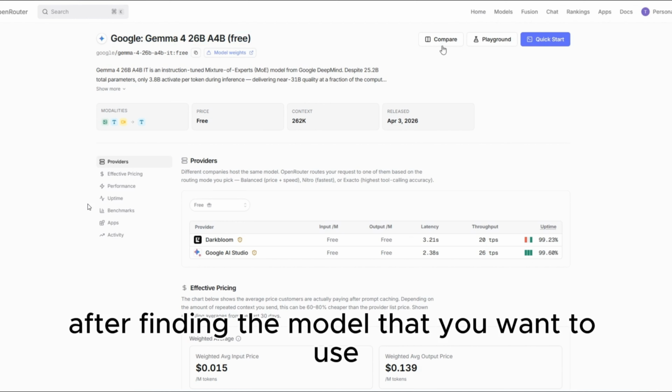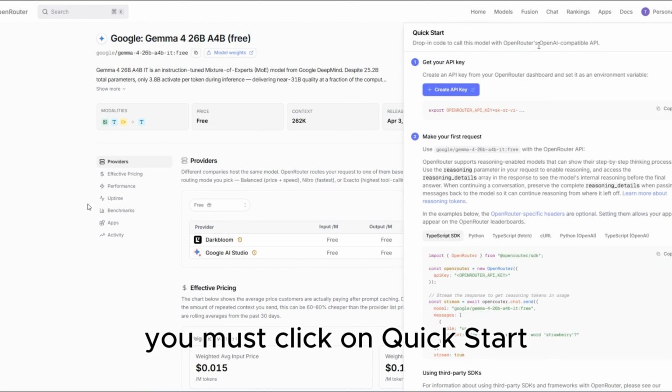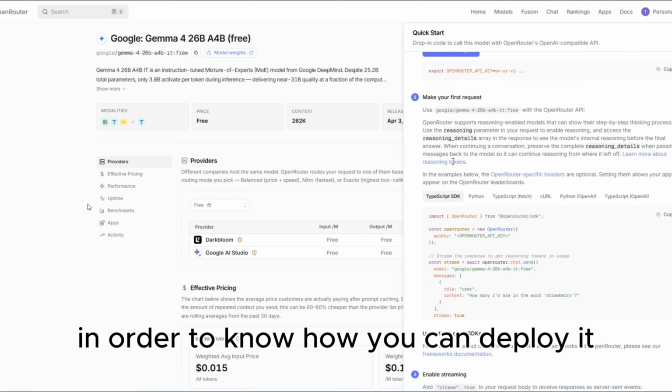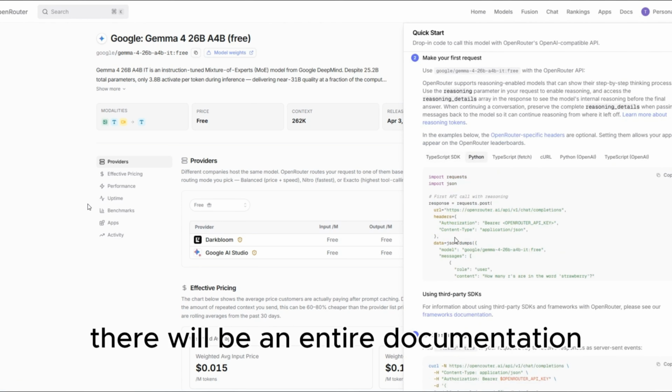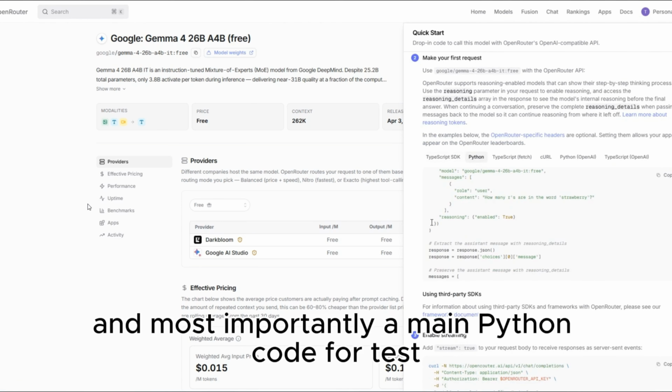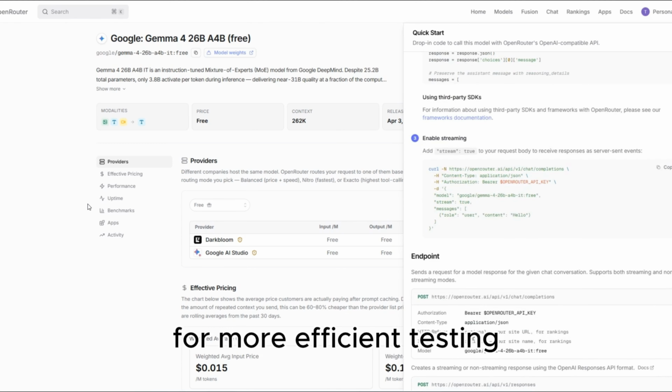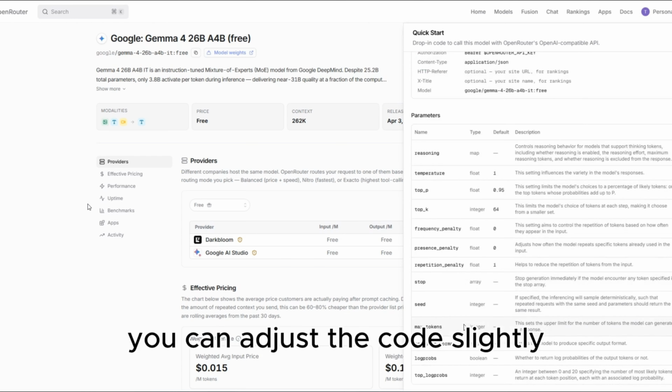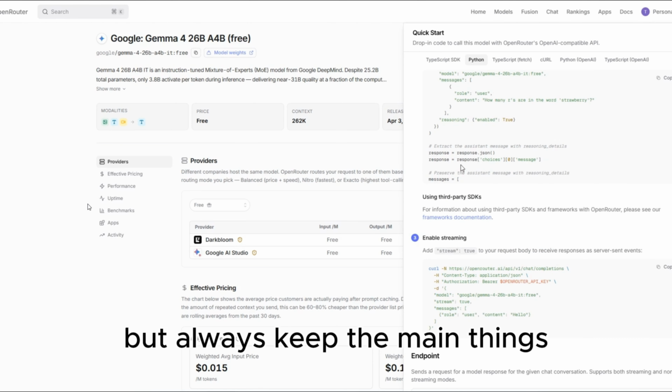After finding the model that you want to use, you must click on Quick Start in order to know how you can deploy it. There will be an entire documentation and most importantly a main Python code for testing. For more efficient testing, you can adjust the code slightly but always keep the main things.